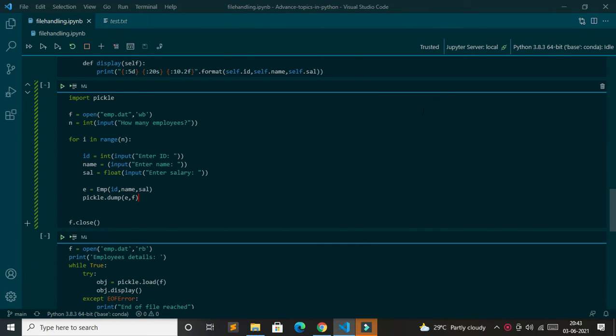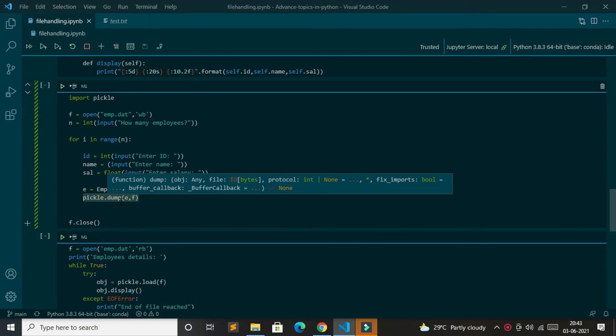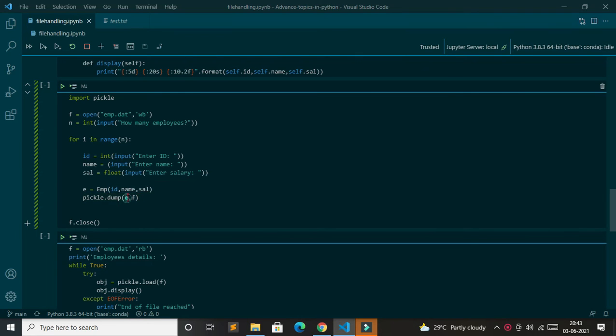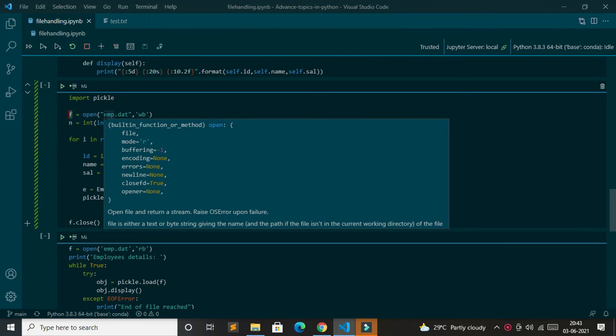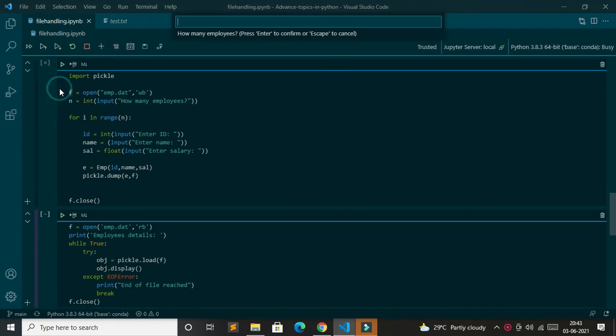So yep, there was an error in this specific line. We have to use pickle.dump in order to dump all those things, where e is basically whatever data is being stored in the form of a class, and f is where we specify to put it. We have to put it inside this file, which is being referred to as f. So let's just run this as well.